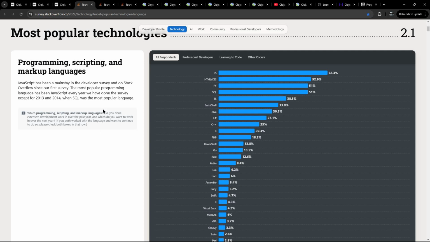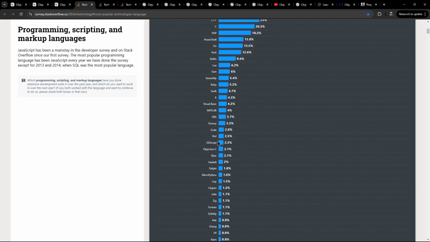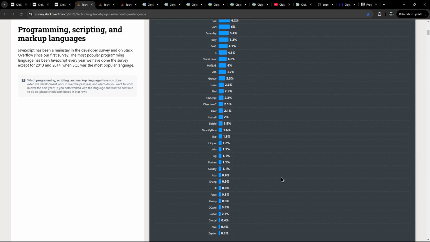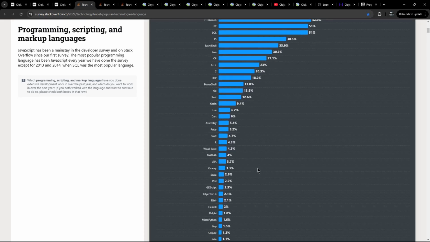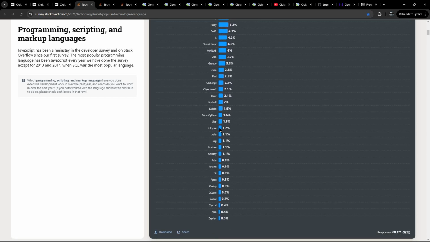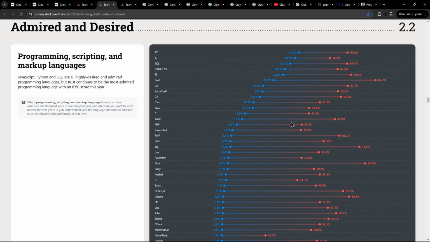So this is an answer to the question on the survey: which programming, scripting and markup languages have you done extensive development work in over the past year, and which do you want to work in over the next year? And as we go down the list, where do we find Clojure? Is it fairly low down? Interesting. Oh, there it is, yeah. So pretty low there.